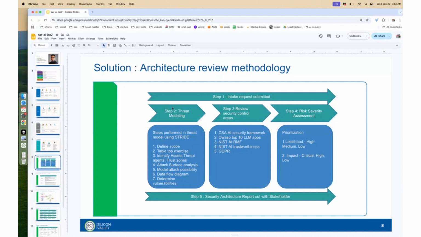Under step two, threat modeling, it is further divided into 7 steps. We follow the STRIDE methodology. I'll delve into more details about all these internals, but for now, these are the steps we need to take to review the application.